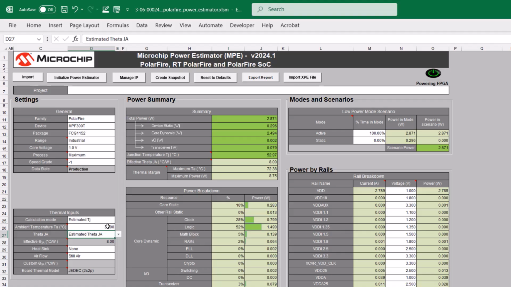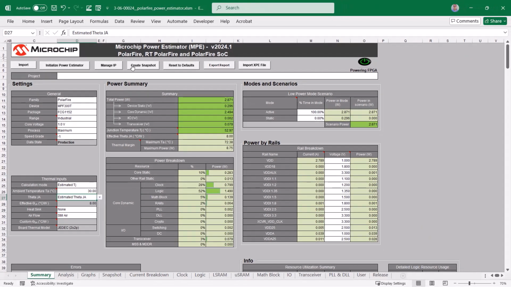If I enter 30 degrees C without any other changes, I see the total power is 2.871 watts and the junction temperature is 52.97 degrees C. I can save a snapshot of the results. I'll continue changing the ambient temperature and create a snapshot for each result.